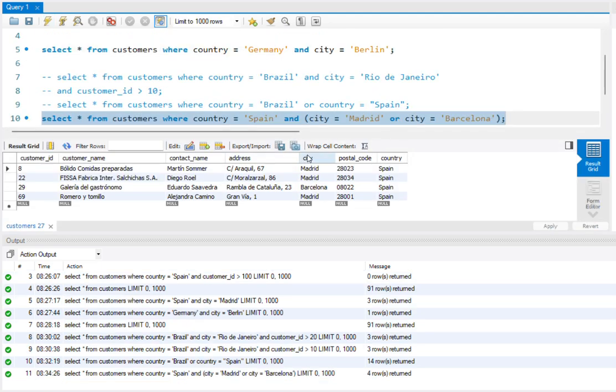You see, it displays the records where the country is equal to Spain and the city is equal to Madrid, or the city is equal to Barcelona. If the city is Madrid, that will be returned, or if the city is Barcelona, that will also be returned. So we have records for both Madrid and Barcelona. This is how you can work with the AND operator together with the OR operator in SQL to filter data.